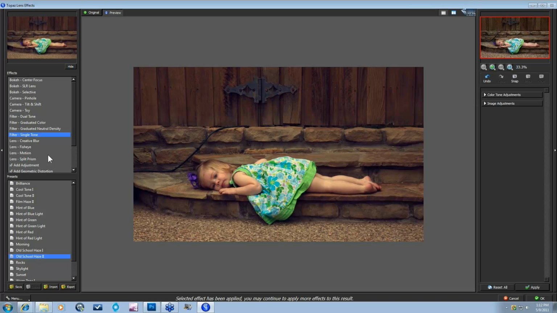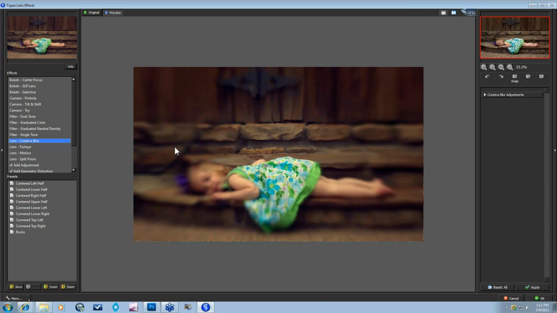And now I can move on to my creative blur, and I can then have that single tone, the old school tone that I had just applied, travel with me to the next effect. So that's a really nice thing to have when we have so many effects for you to play with.